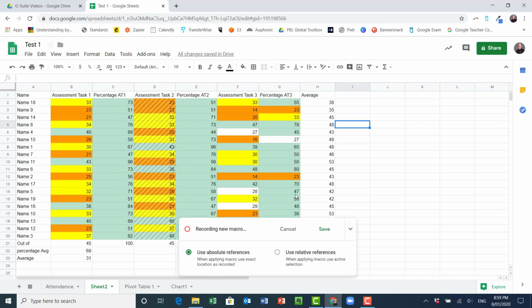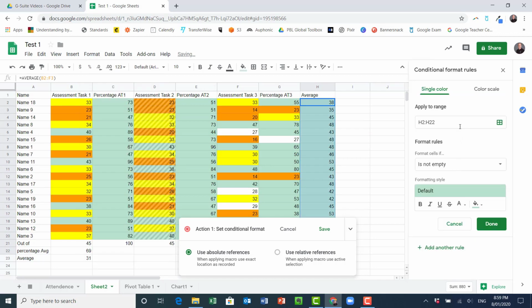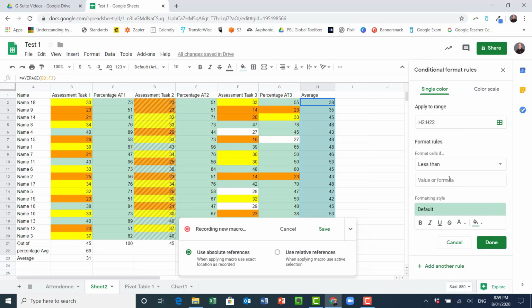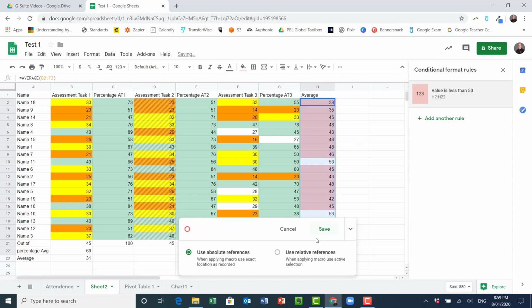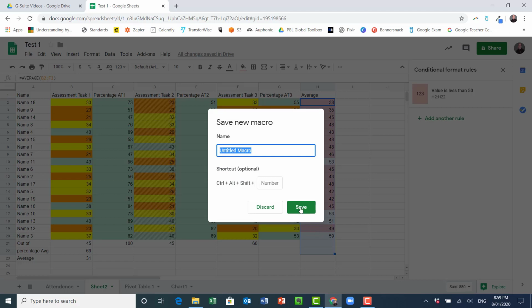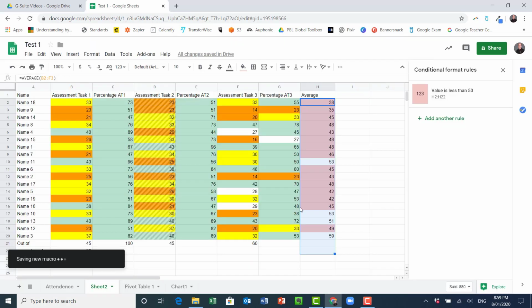So for example, if I click here, I'm recording a new macro. What I want it to do is to just highlight this. This is my average, and I want conditional formatting. If it is less than 50, then it should be red. Done. Okay. Now save. Untitled macro. I'm just going to call this highlight below 50%. Okay. Now you can see there's a shortcut, Control Alt Shift, and then just pick a number, 1, save. Okay, so now I've got this new macro that's saved because I've been using it a lot.